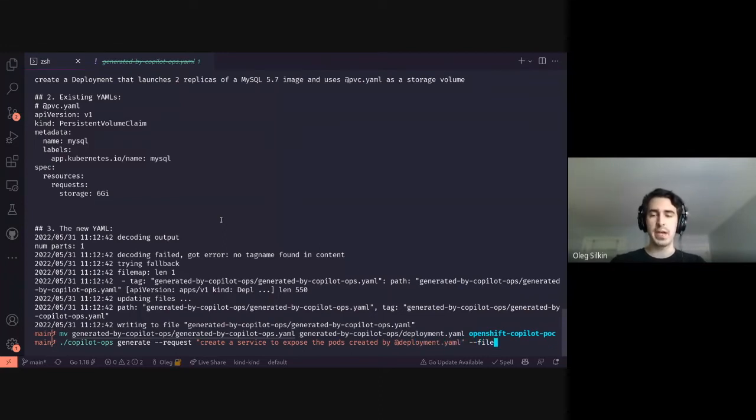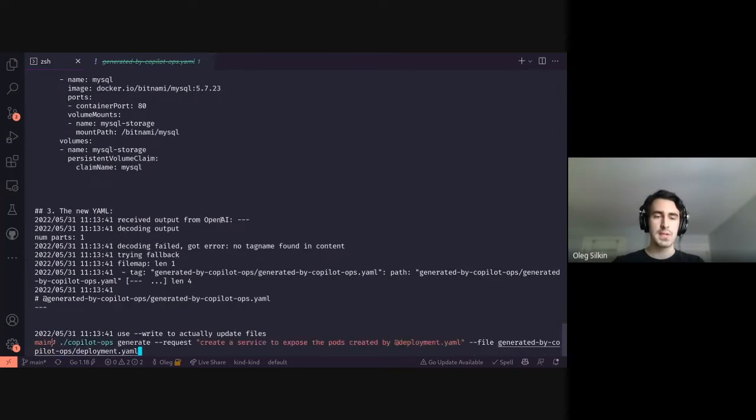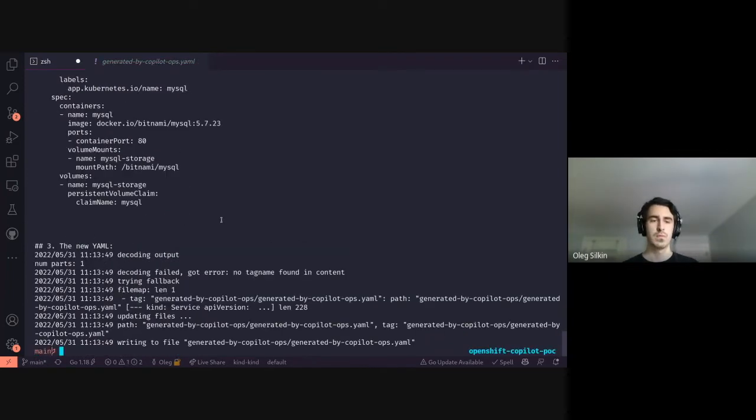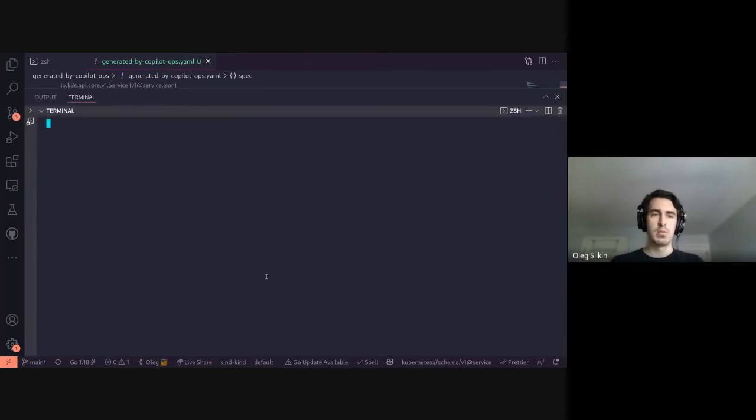And then we'll just specify that again. So we'll say file generated-by-copilot-ops, and then deployment.yaml. Sometimes it's not perfect, so I'll just run it again. Looks like it wrote something, so let's see what it made. Yeah, here we go. Minus this little character here, this is a pretty good service. So we can just go ahead and save that, and we can rename that to copilot-ops service.yaml.